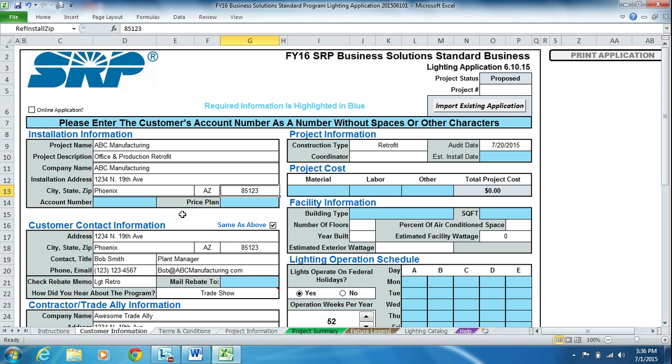Please enter the customer's account number as a number without spaces or other characters. Any dash or space in the SRP account number will not be recognized. Account numbers are 9-digit numbers. Please remember to enter it without spaces or dashes. Notice the blue banner has told us to move on to the price plan.